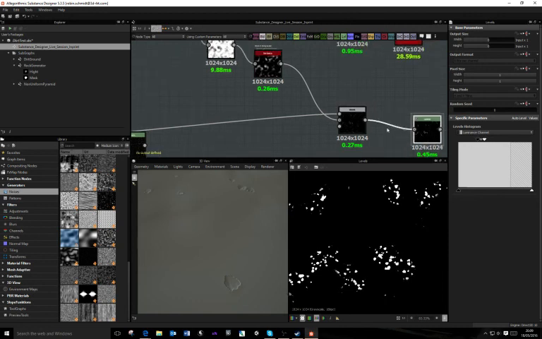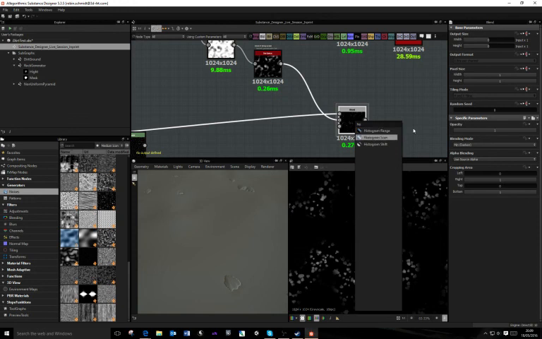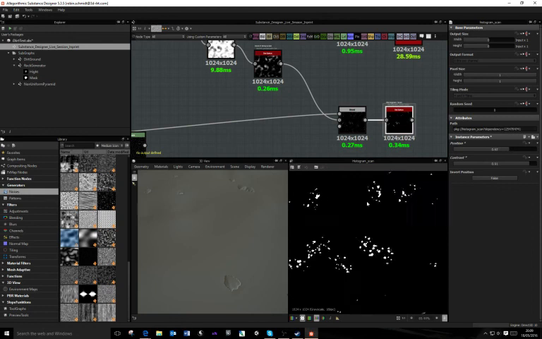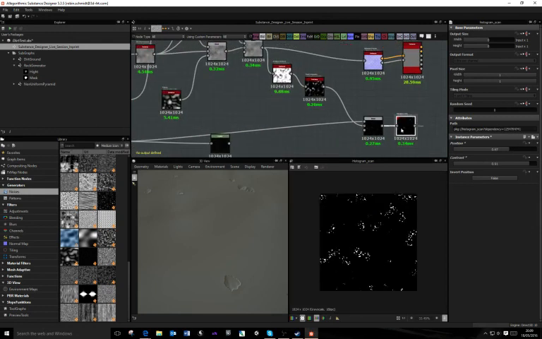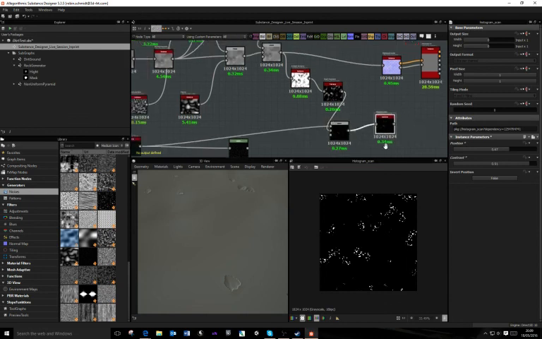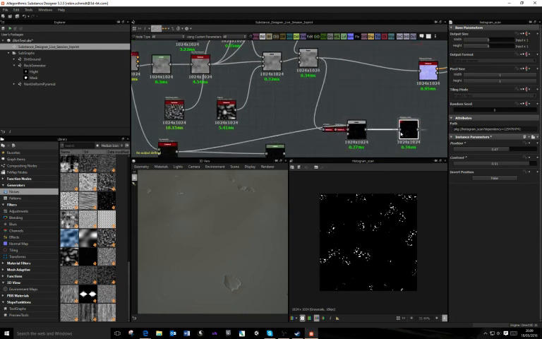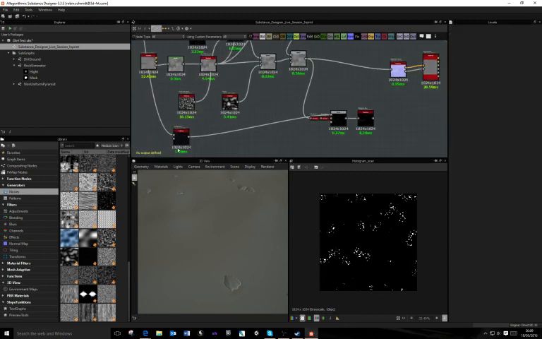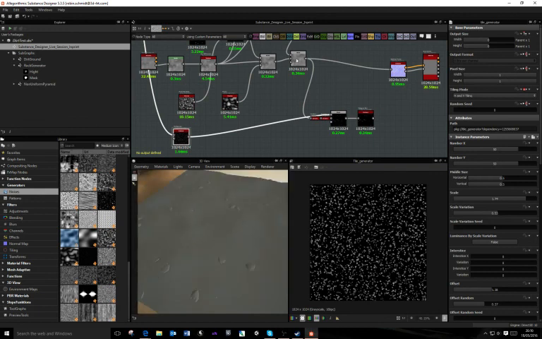Maybe we go with the histogram scan. It's more arty to use it. Okay, and the contrast. Now we have this one here, and we use this mask we have here to, let me just collapse it a bit, blend these small rocks into this map.